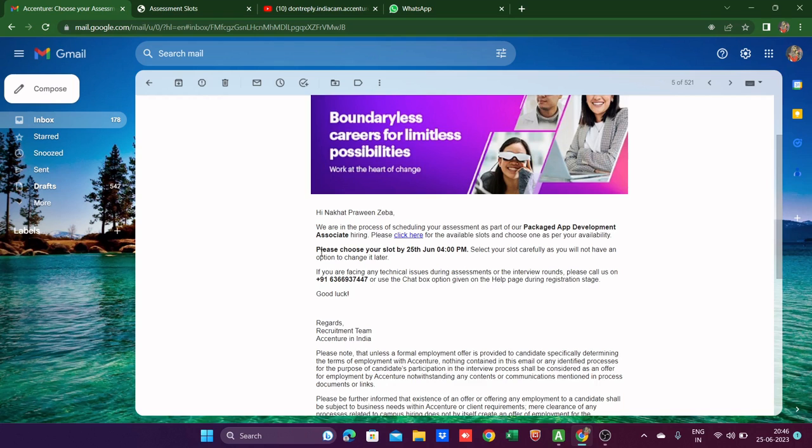Here you can see it is clearly mentioned, please choose your slot by 25th June 4 PM, and right now it is 8:46 PM, so that's why the time is crossed. But luckily I have already booked my slot. There were three options for timing: 10 AM, 2 PM and then 6:30 PM. And the dates were 26th June and 27th June. So I have selected the 27th.